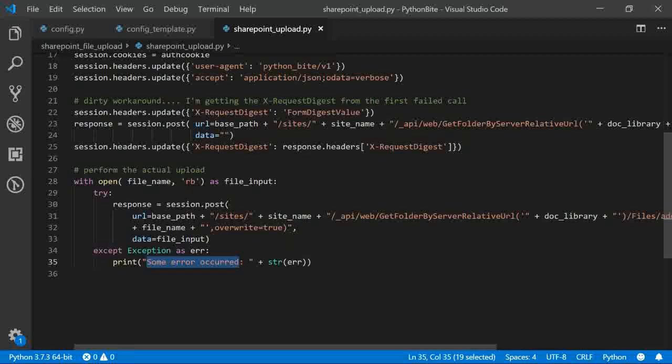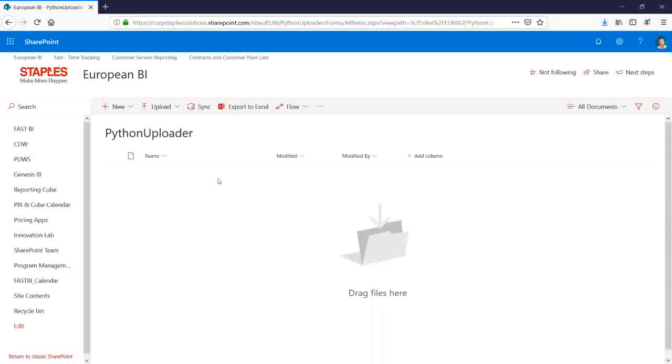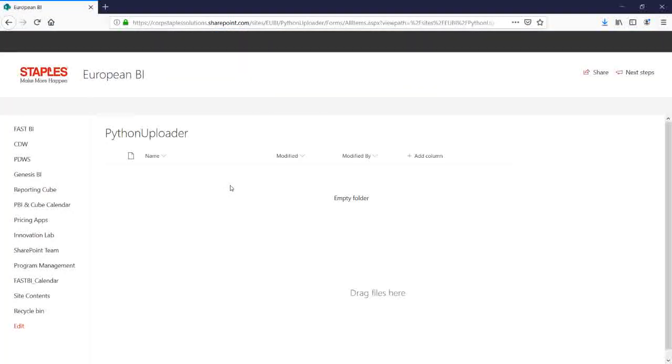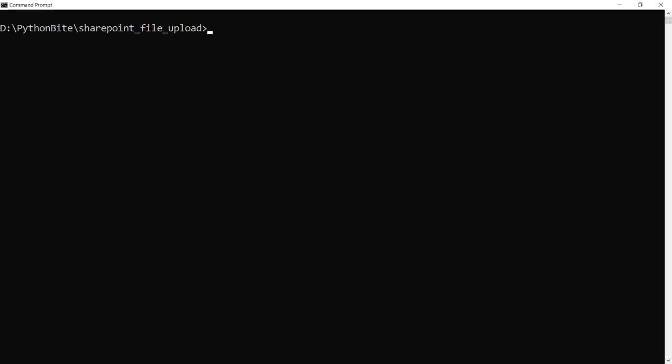And let's actually now see if this works. So first I'm showing you that this is empty. So let me refresh just to make sure it's fully up to date. So you can see the folder is empty. And now let me run the script.